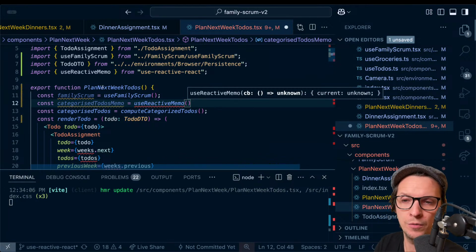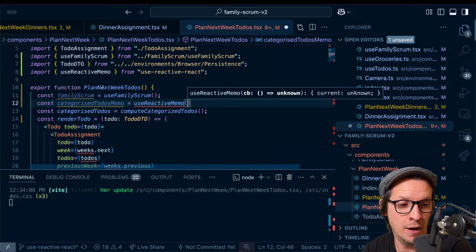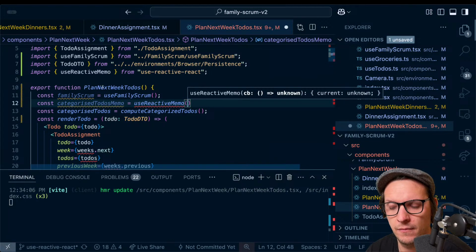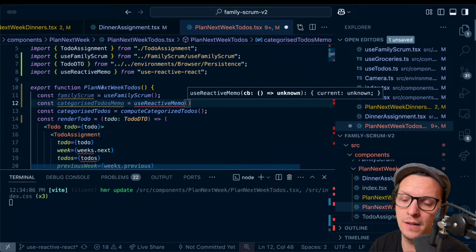Yeah, I'm not sure where it should be. The benefit of having it in family scrum is that it never drops the memo. It just stays there. Well, I think another problem with the memo now is that it actually recomputes every time something changes, which it shouldn't do. It should flag itself as dirty, and then whenever current is accessed again, it should recompute if it's dirty. So that's something I need to change.